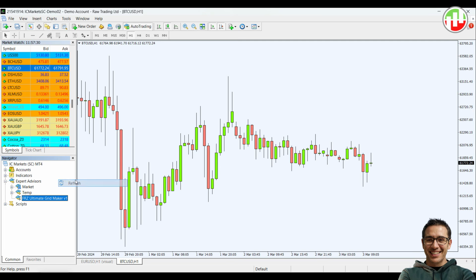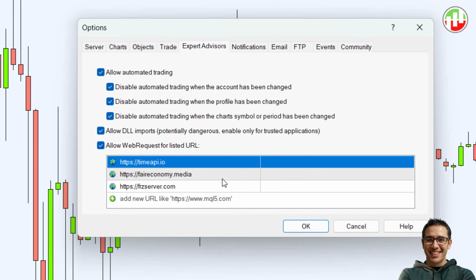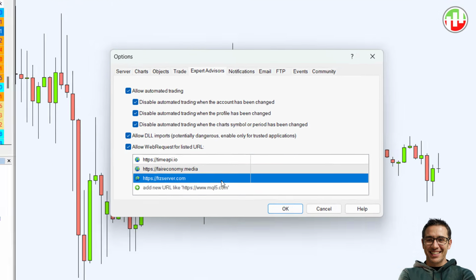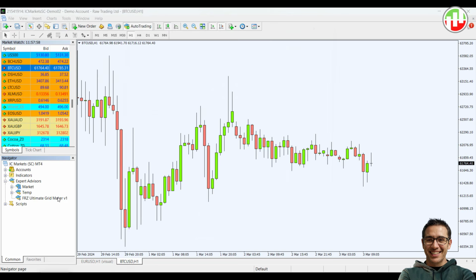First, place the EA file under the Experts folder and refresh or restart the EA. Then, under the MetaTrader options, make sure you have added the given URLs. Then you can simply add the EA to the chart and time frame of your choice. Let's look at the EA settings and features.